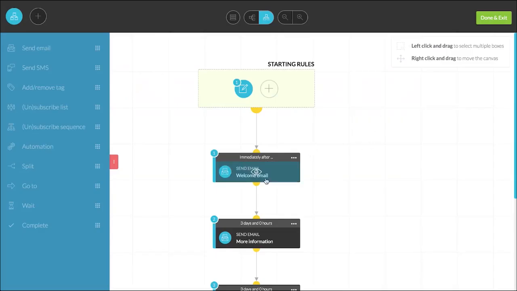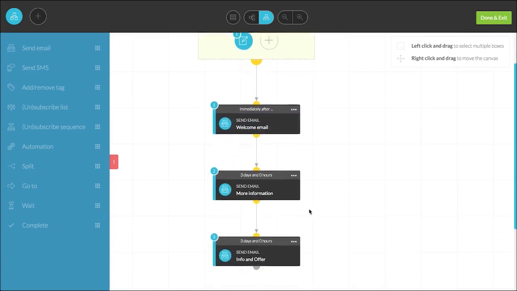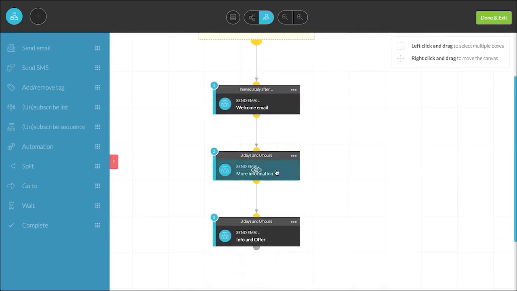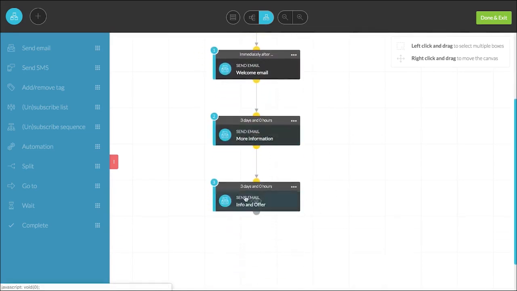The first step in the email is immediately they're going to get this welcome email. 3 days later, they're going to get some more information. And then 3 days after that, they're going to get more info and an offer to purchase my product. After this, I'd like to send a follow-up email to people who did not purchase. So how do I figure that out?